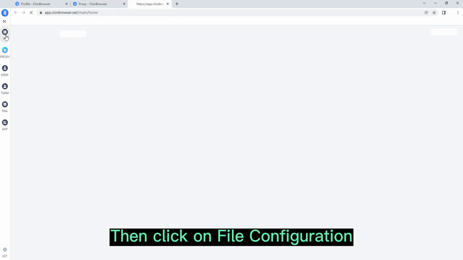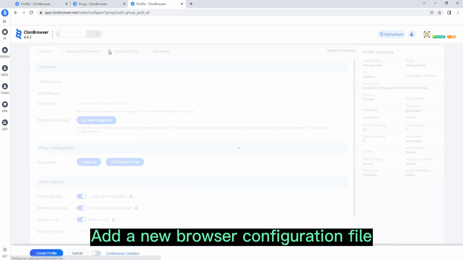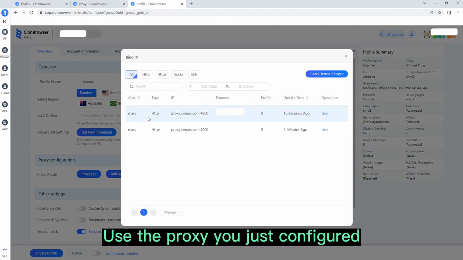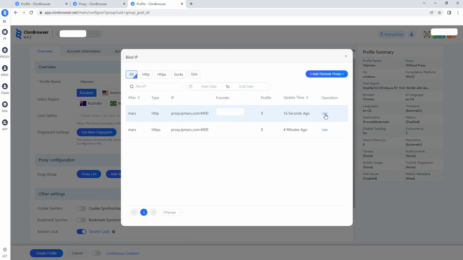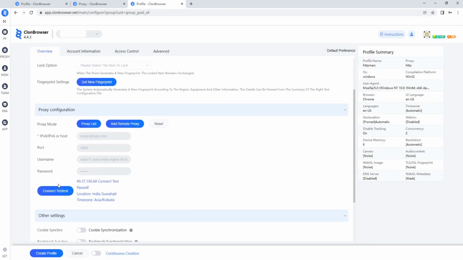Then click on File Configuration. Add a new browser configuration file. Give a file name. Choose a proxy. Use the proxy you just configured. Test if the connection is successful. Finish creating.